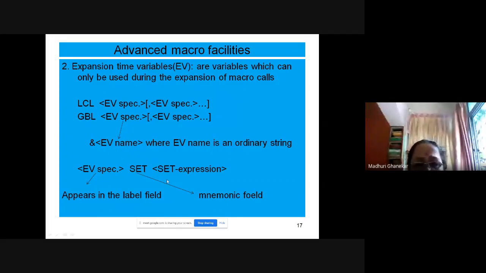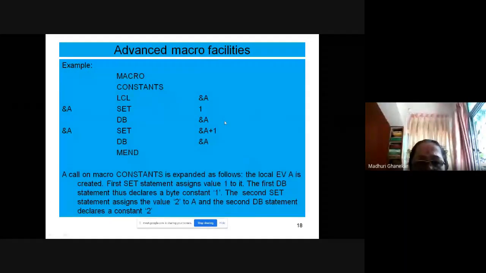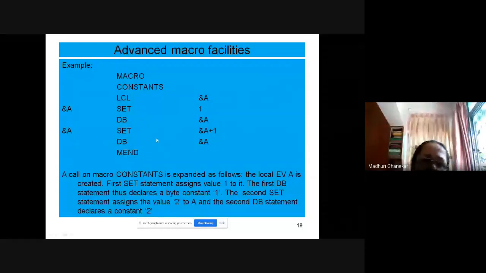It will set the value of the expansion time variable. We have seen this SET, LCL, DB, declare byte. That DB and DW are appearing inside the macro. Remember, in normal assembly language, we are using DC and DS.